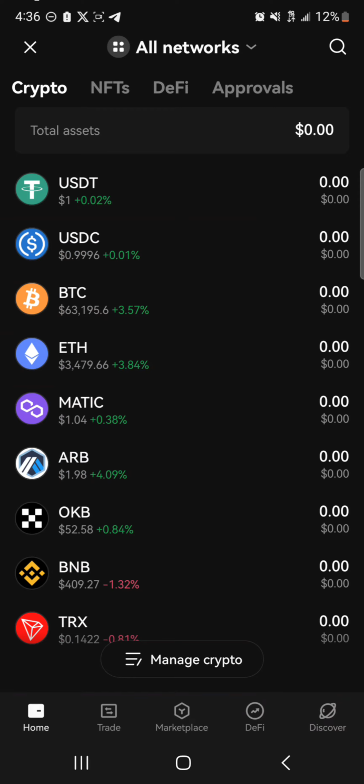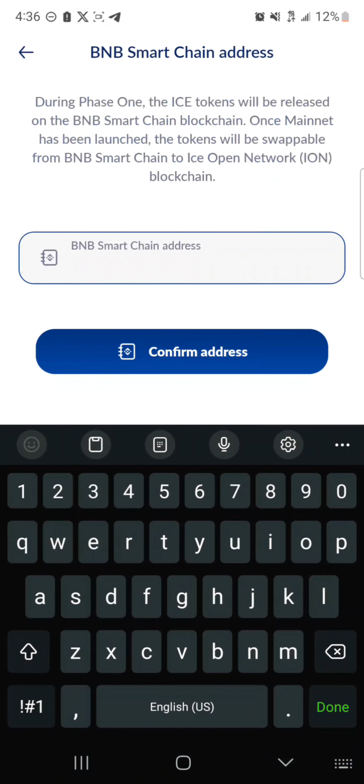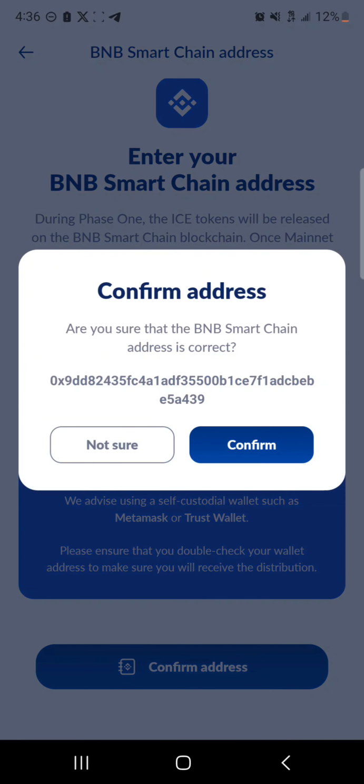So all you need to do now is just minimize and open up your ICE app, and paste the address you had copied from the OKX wallet. Once you've pasted this address here, click on confirm address. And once you select confirm BNB Smart Chain address, by doing this, you've successfully connected your OKX wallet to the ICE network.